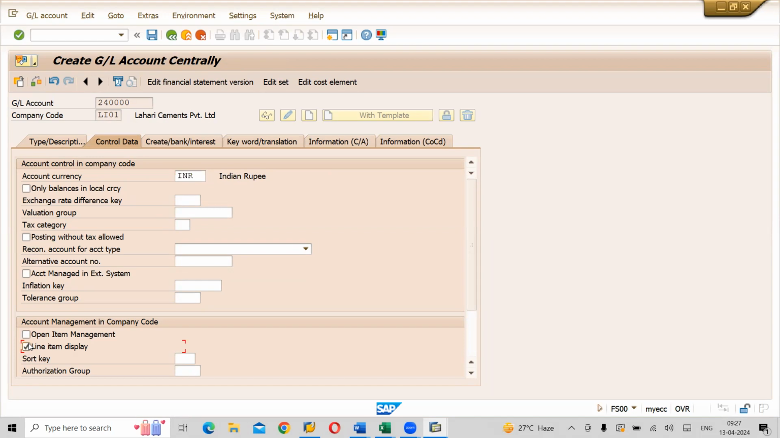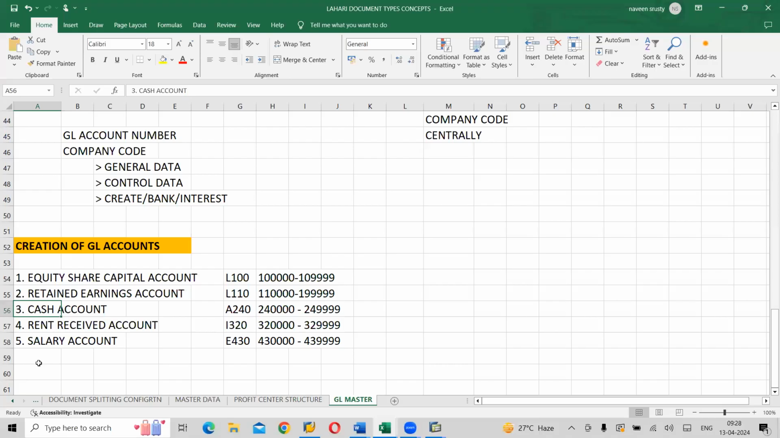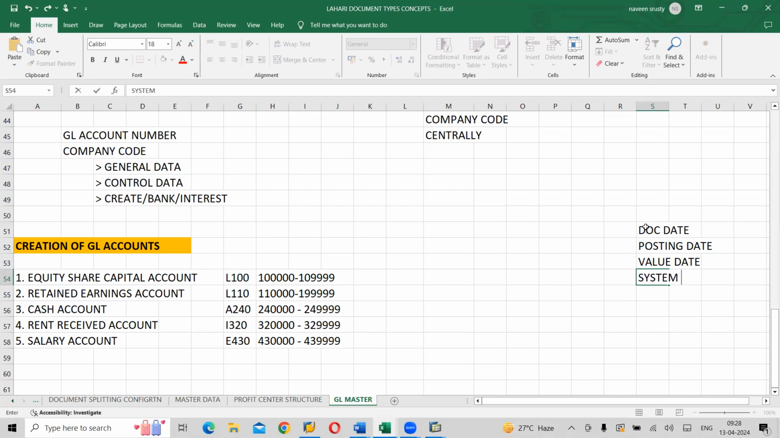So here, line item display. And here there is a separate sort key. For cash and bank accounts, we need to select a sort key, which decides how we want to sort. We discussed the different dates already in the initial stages, right? What are the dates we have? Document date, posting date, value date, system date, translation date. We have already discussed all the dates.